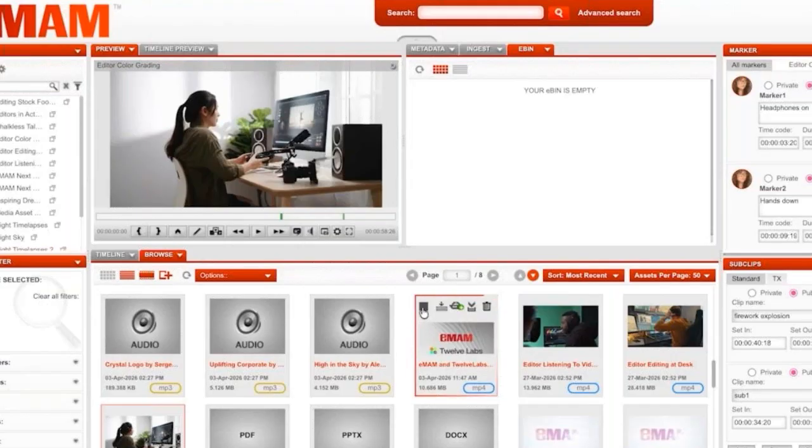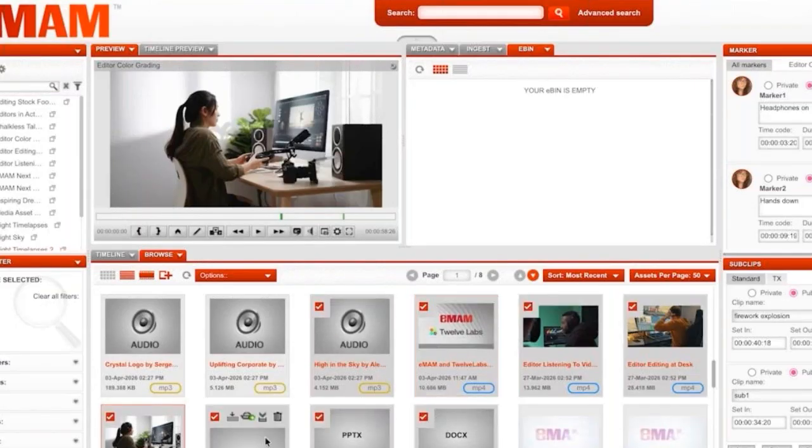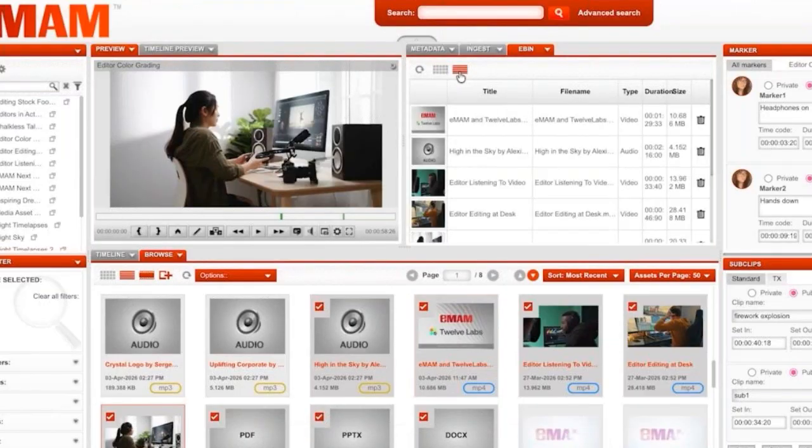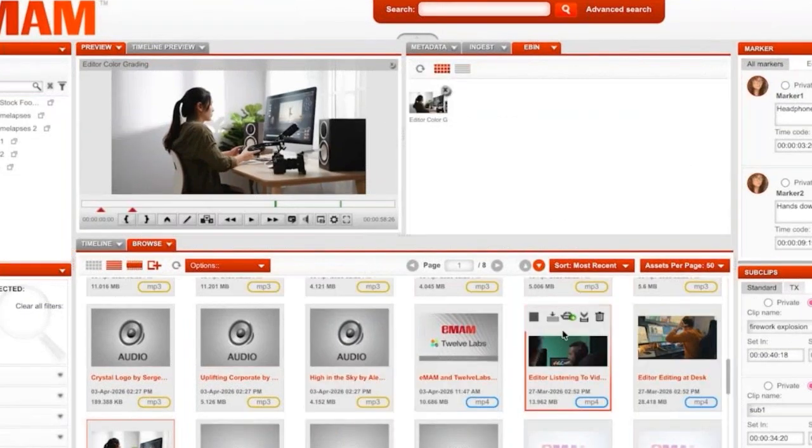So we'll go ahead and grab a couple different types of clips. We'll do from here to here. So we've got video, audio, PowerPoint, PDF, doc files, everything. And we'll just click and drag into that eBin widget. And once it's in there, it'll go into clip mode, but you can change it to list mode with this option right here.